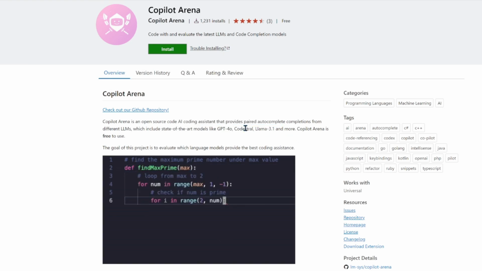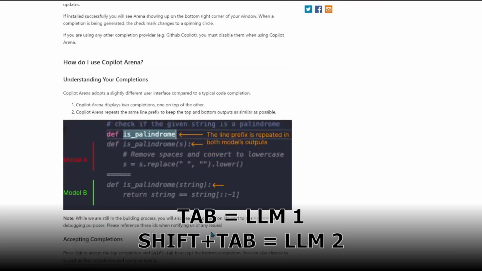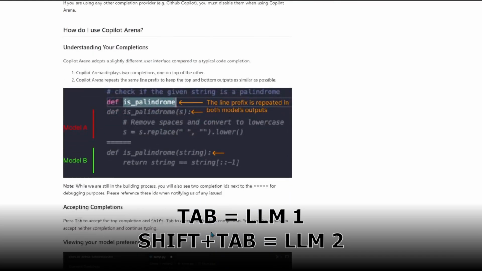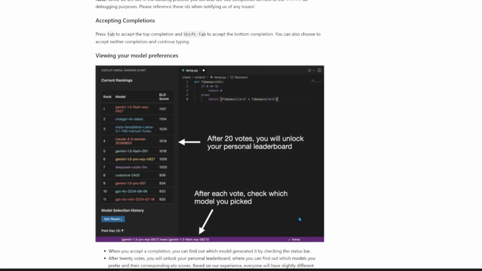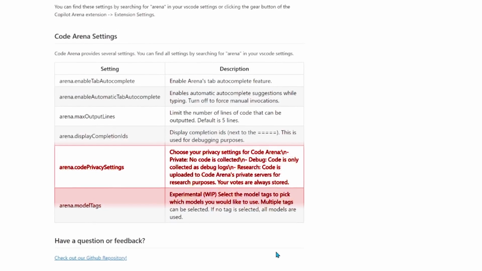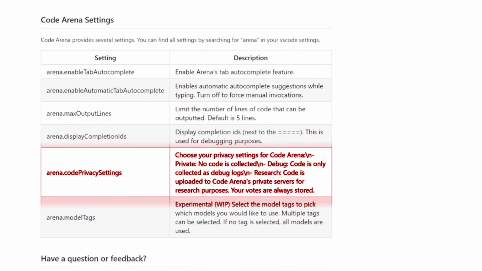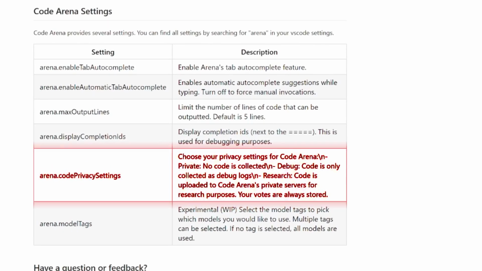So how it works is that it provides a diff-like comparison between the two, and then you tap to select the first LLM's completion, or you shift tab to select the second. And then after 20 votes, you will unlock your personal leaderboard to see the LLM that suits your style of code. And after each vote, you'll be able to see the LLM you chose and the LLM you didn't choose. By default, they collect data, but I'll show you guys in Visual Studio Code how to disable this.